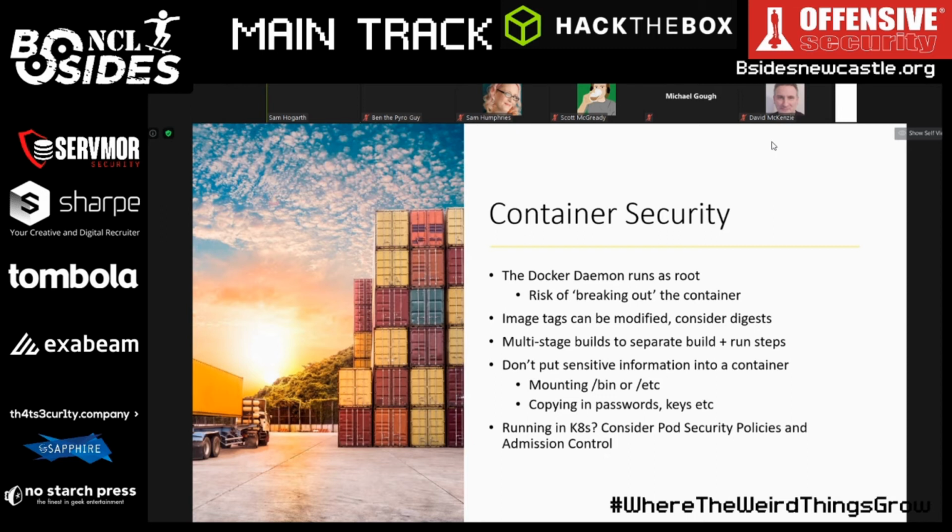The other interesting thing about running Docker or building Docker images is that image tags themselves can be modified. They're just pointers to a particular image in your repository. So if you build something and, sorry, Ben, do you have an issue there?